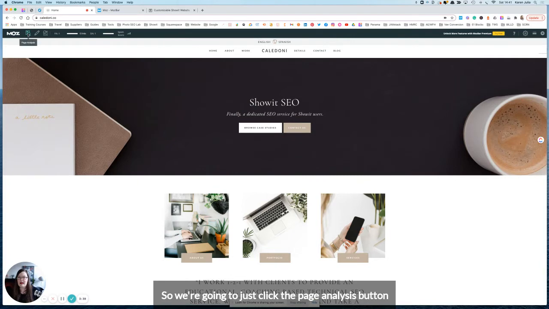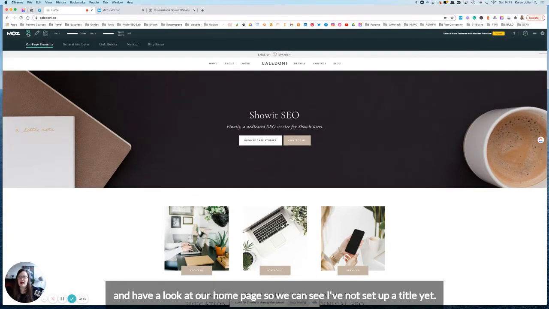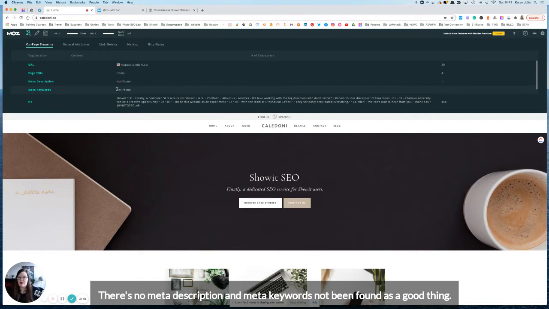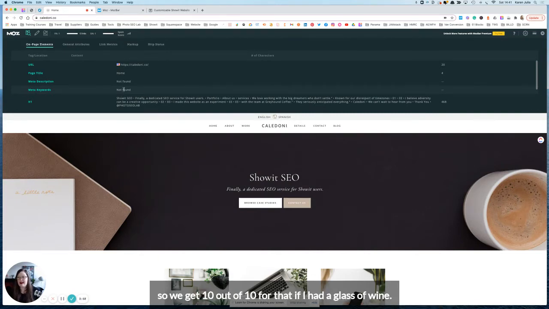So we're going to just click the page analysis button and have a look at our homepage. So we can see I've not set up the title yet. There's no meta description, and meta keywords not been found is a good thing. Google has not used those since like 2008-ish. So we don't want those anyway. So we get 10 out of 10 for that.